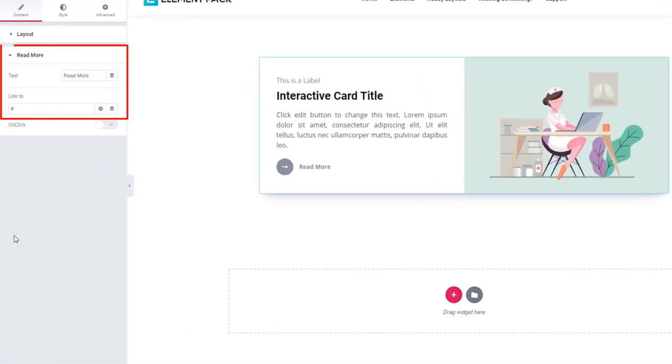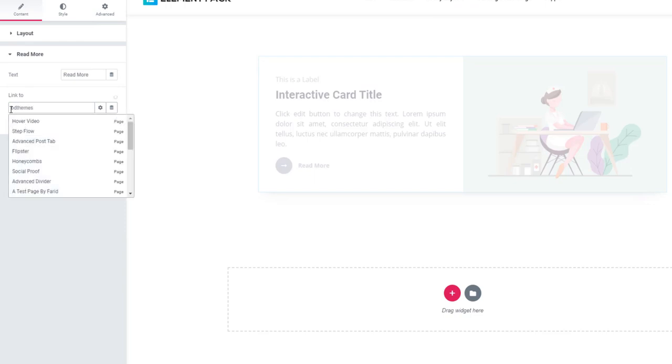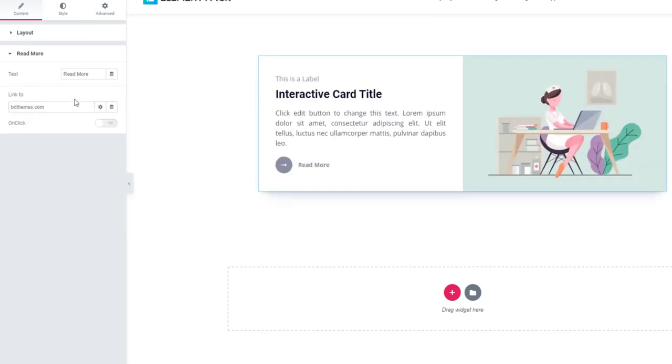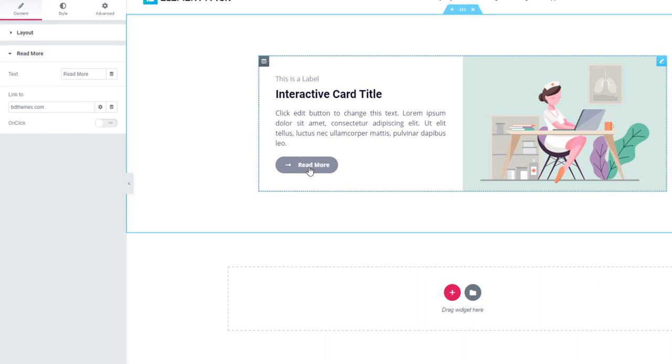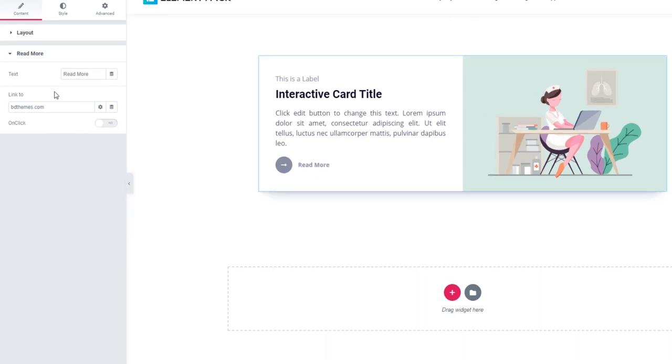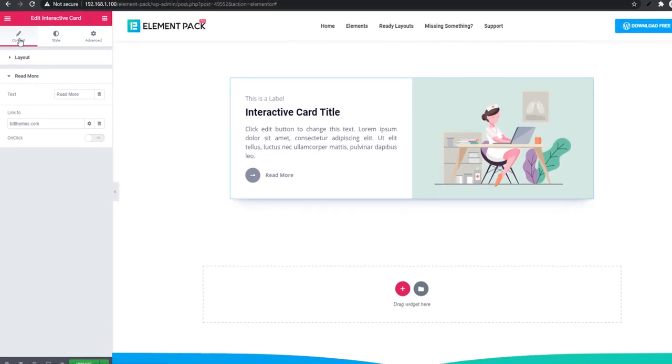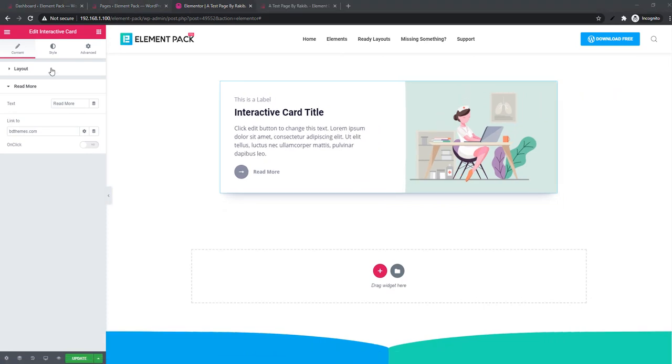In the read more sections, you can add read more text and link to the read more button. See, the button is now linkable. That's it in content tab. Now I will show you how to style the interactive card.